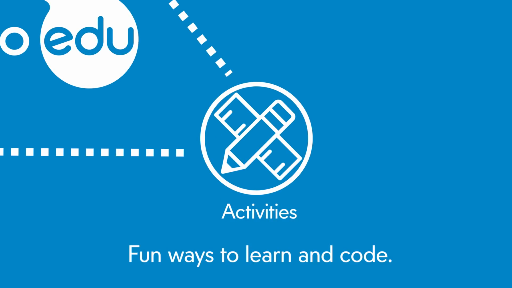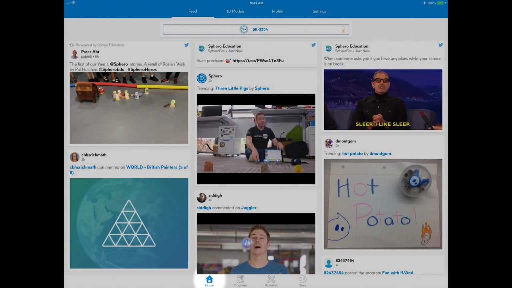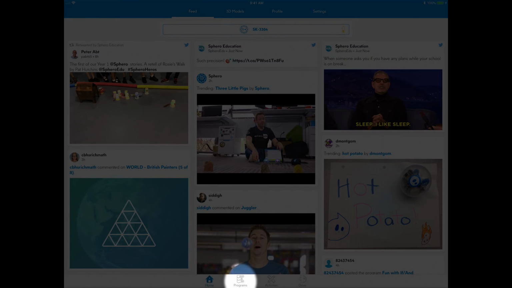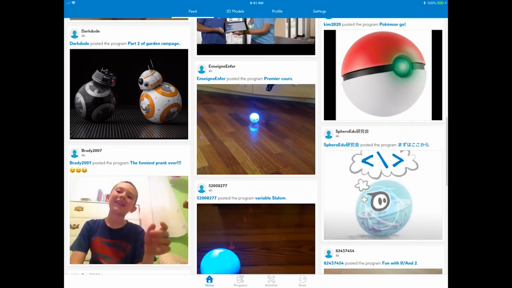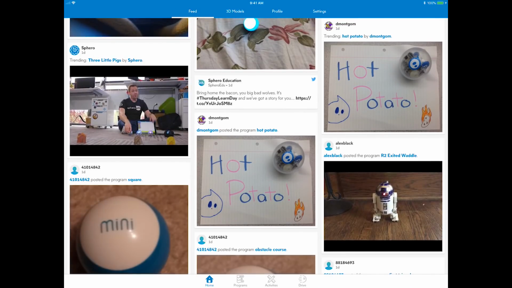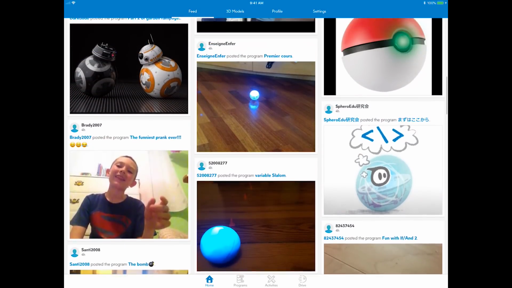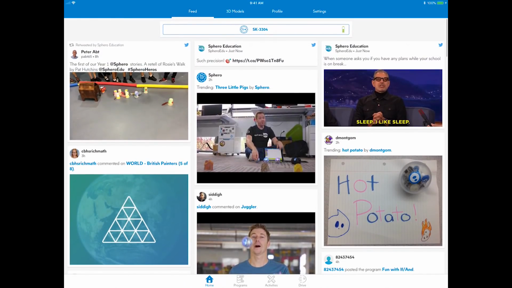Activities. Activities are fun ways to learn and code with Sphero, such as the Chariot Challenge and light painting. The four main sections of the app are Home, Programs, Activities, and Drive. Home. The feed is a real-time hub for Sphero.edu. Scroll through and you'll find trending content, alerts if a user comments on something you've shared, and our @Sphero.edu Twitter feed. Visit the feed every day and see what's new.